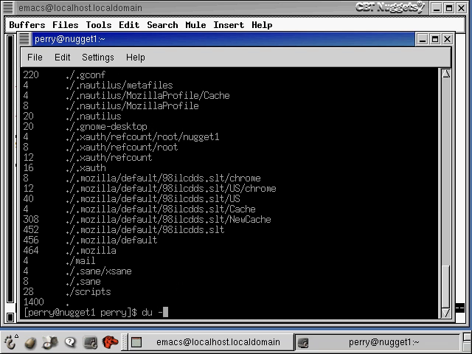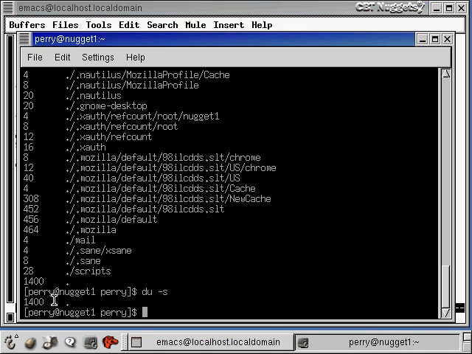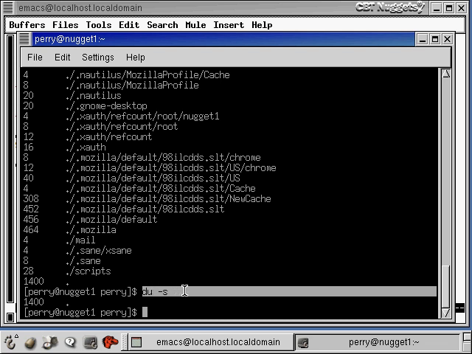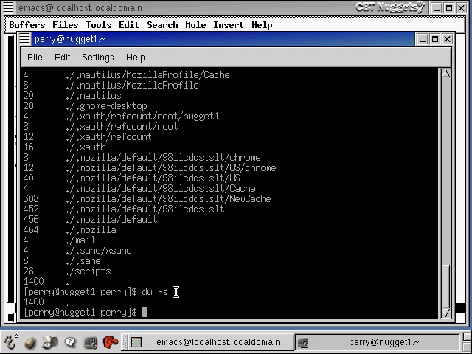And remember, the du with the minus s option does a summary. And so it says there's 1,400 kilobytes of space used in the dot directory, meaning the root directory of where I'm at, the Perry directory. Okay, so that's sort of going to be the essence of our script. We're going to use this du minus s command so we can get this information. And we're going to print that out to the screen for each username that's input.